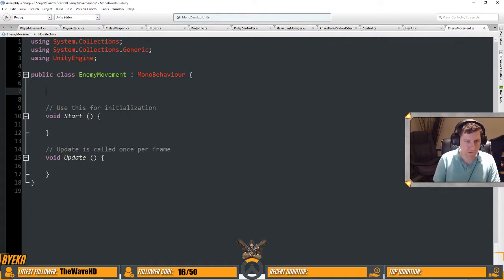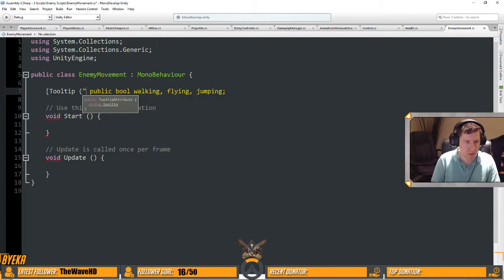So, first things first, probably decide what type of enemy it's going to be. I'm really just using boolean for this. Walking, flying. Oh no, I guess walking, flying, or jumping. Those would be it, right? That sounds right. Let's add a tooltip in there. Type of enemy.